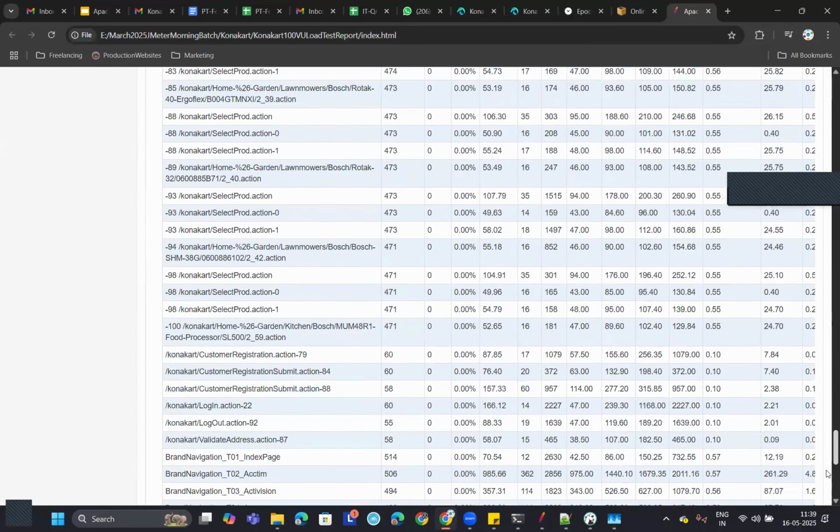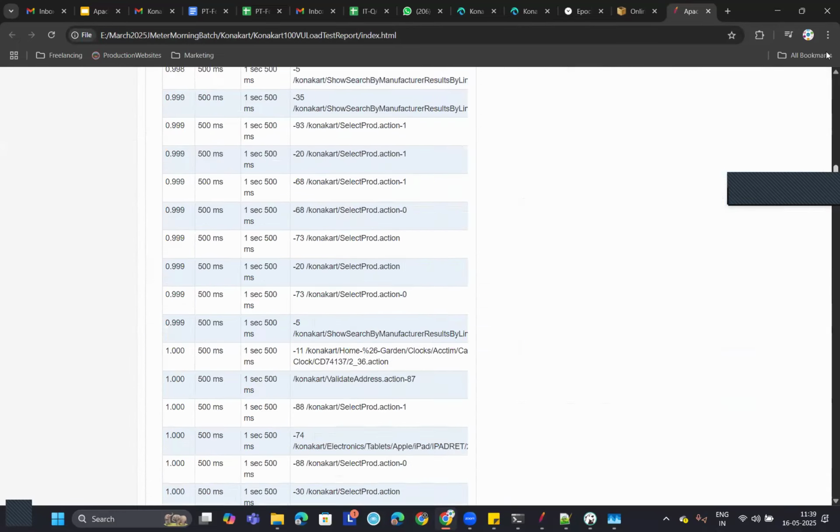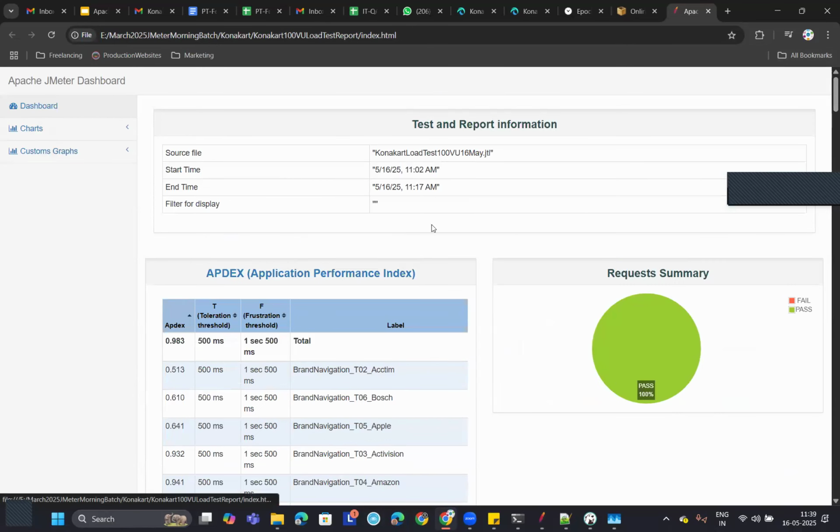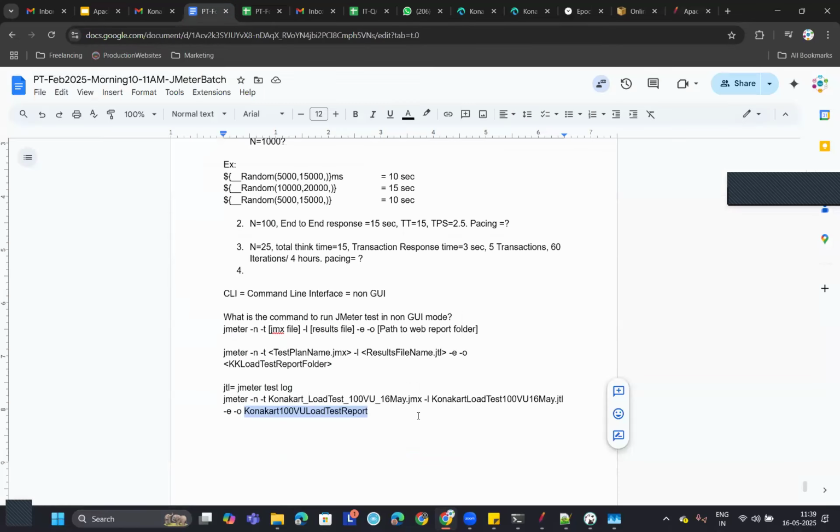But the default HTML report created by JMeter will be a very basic report. It will show you start time, end time, and transaction summary, right? And Apdex stands for Application Performance Index. Remember this, Apdex score and all. Okay, where Apdex stands for Application Performance Index.